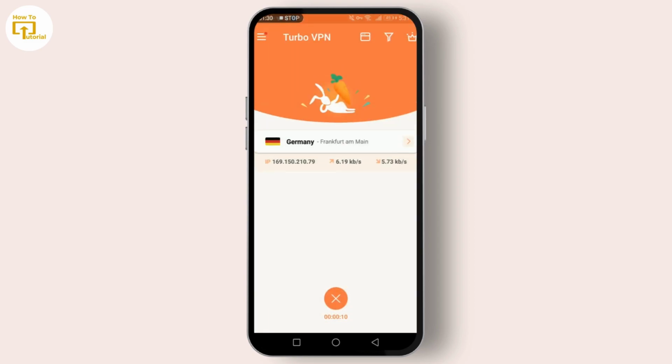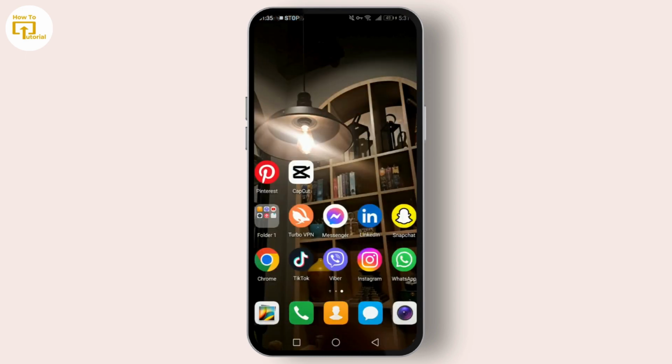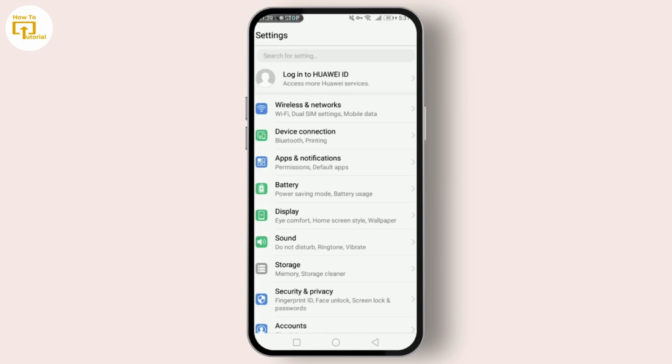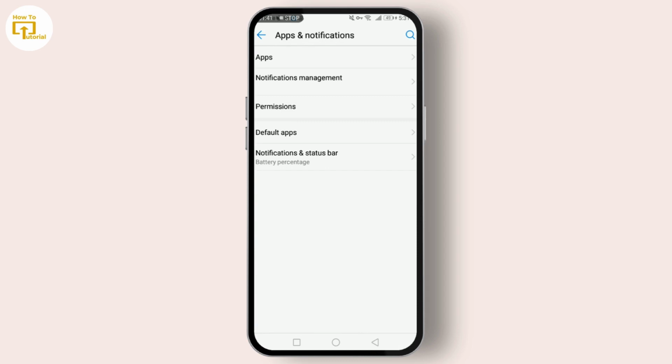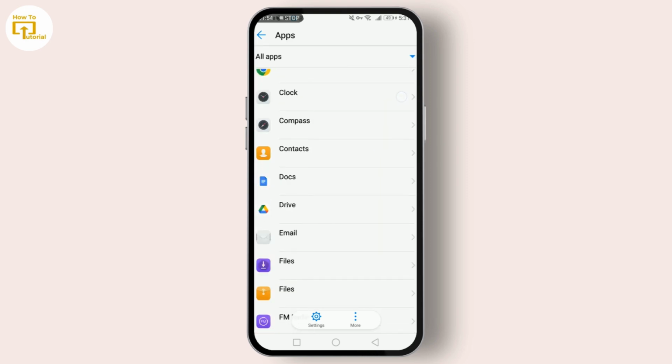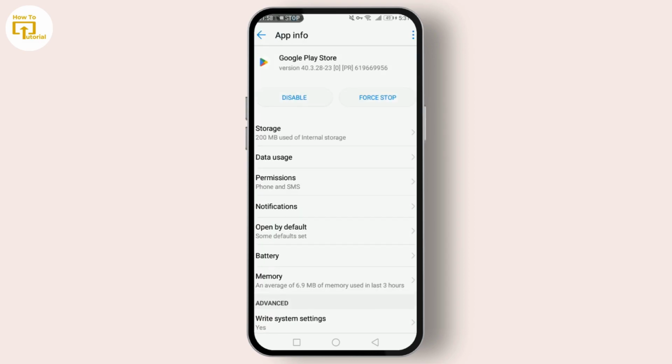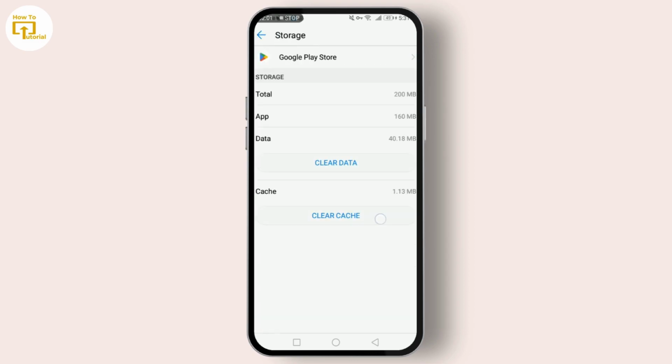Next, you need to clear your Google Play Store data to remove any location history. Go to your phone settings, then apps and notifications. Then click on apps. Here you'll need to find Google Play Store. Tap on it, then tap on Storage and clear cache.